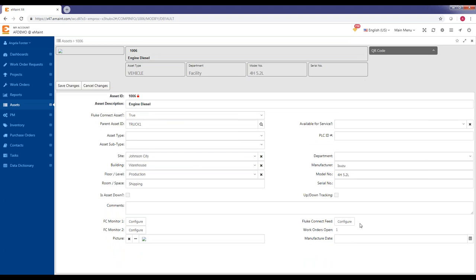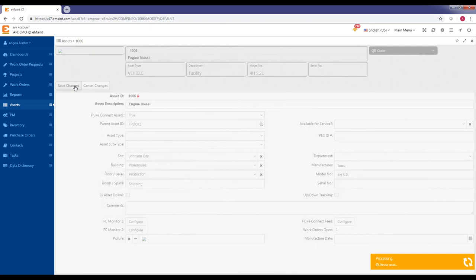Now, even though we've just configured this, we won't see any change here on the asset until we hit save. Then this field will display the actual Fluke feed, so keep that in mind. We go ahead and hit save.